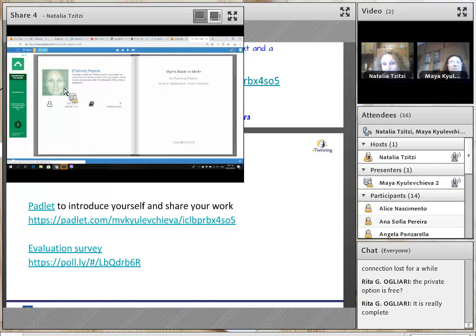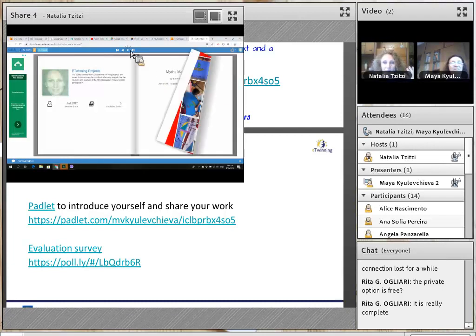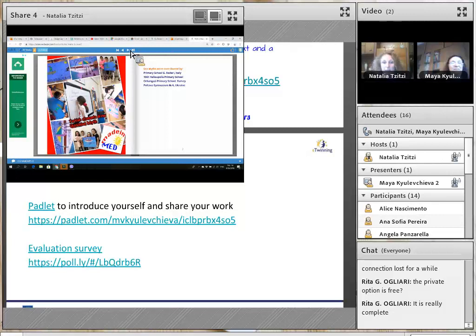This is the name of the author. This is the picture of the author. It could have been the name of the school and the school logo. And then you have the title of the book, the name of the author, and who contributed the artwork. In this particular case, it was the children who contributed all the pictures for the myths.